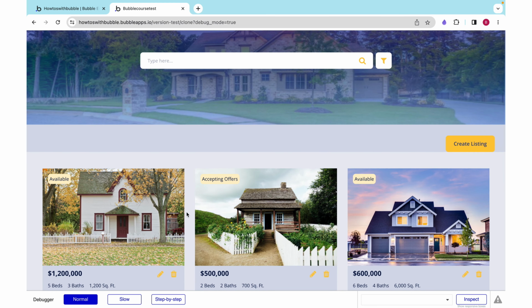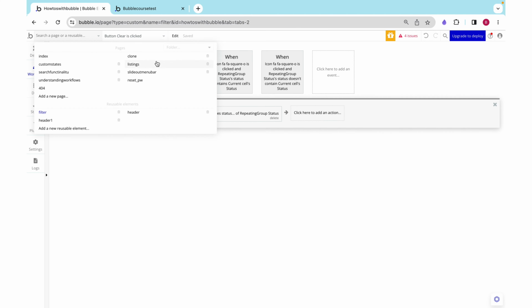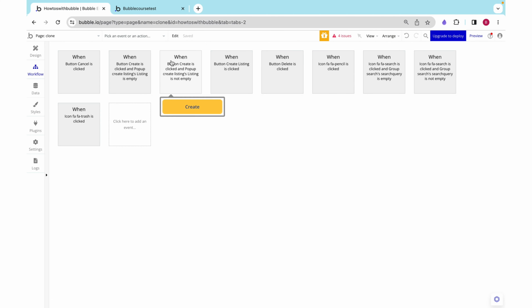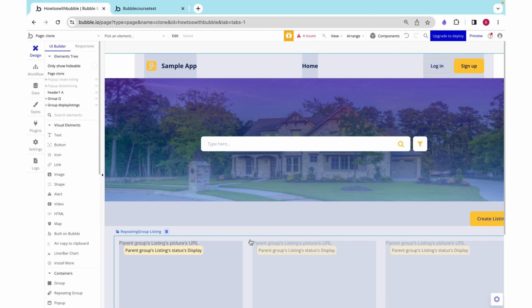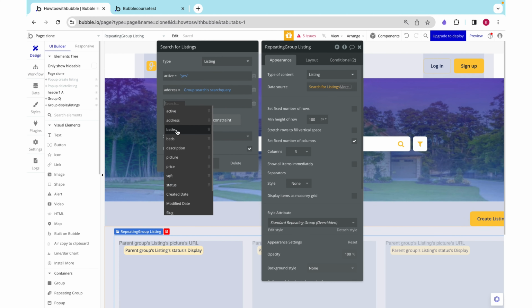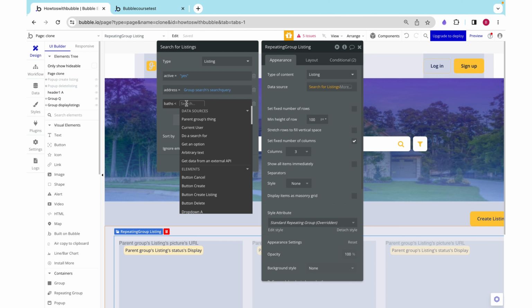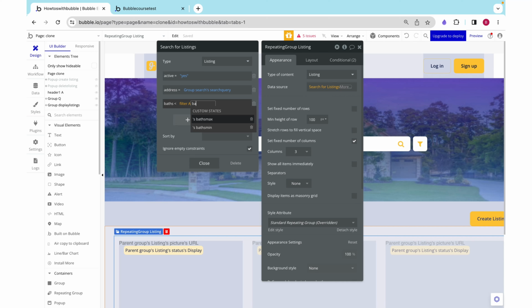Okay, let's connect it to the repeating group just like we connected the search custom state. It's applying all of the same principles, it's just more complicated, so it's a level up. Let's start with bats. We want to say bats need to be less than our reusable element filters bats max, but then it has to be greater than our bats min. I'm going to do that for the rest.